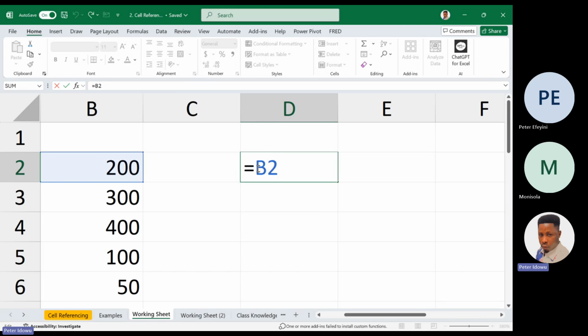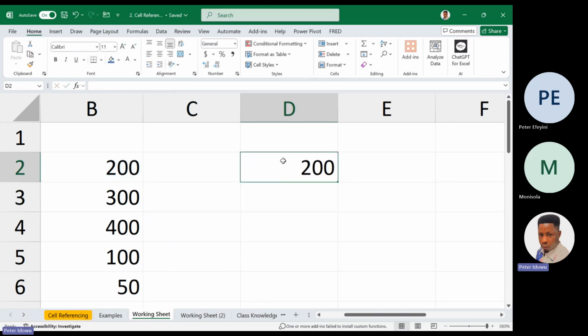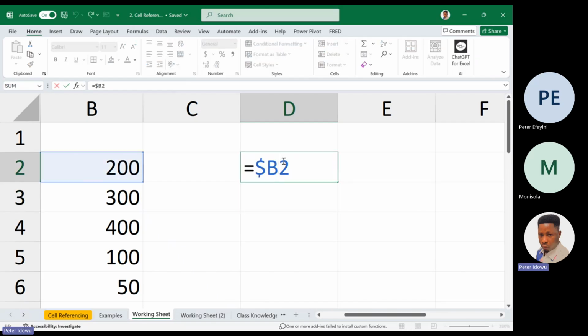Now, this is it. So for a mixed reference, if I add a dollar sign to the back of B, for instance, and leave the 2 alone, what you have done here is you want the column part to be constant, to be fixed, and you want the row part to move freely. Now, let me give you an example of that.